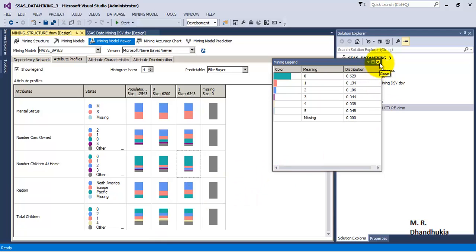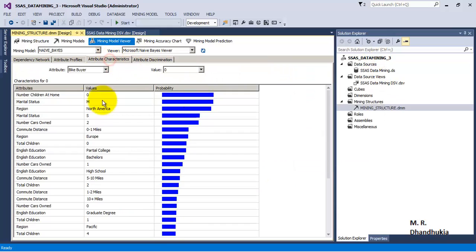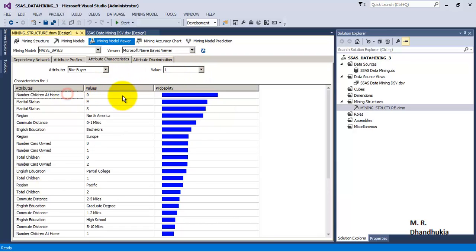Now if we go to attribute characteristics, then we are interested in one value, that is for the bike buyers. We can see that if the number of children is 0, then the bike buying probability is very high. Also, the marital status M and S, that is married and single, is not having much influence because both the factors are appearing together. But if region is North America, then the probability of buying a bike is high. Also, if the commute distance is between 0 to 1 miles, then the probability of buying a bike is high.